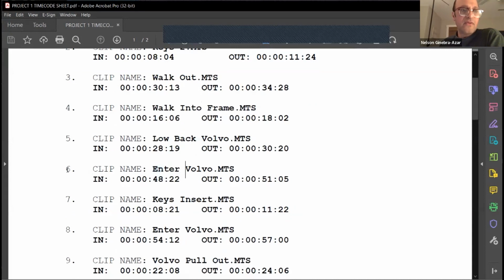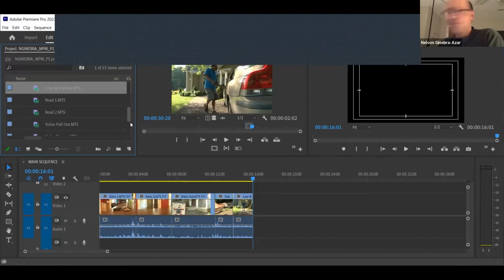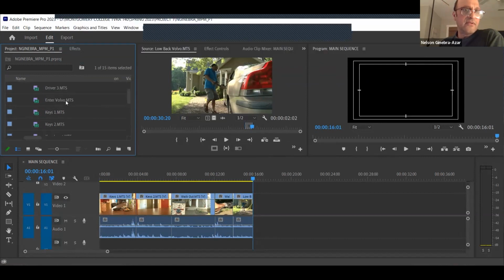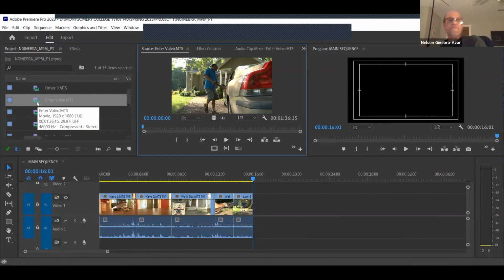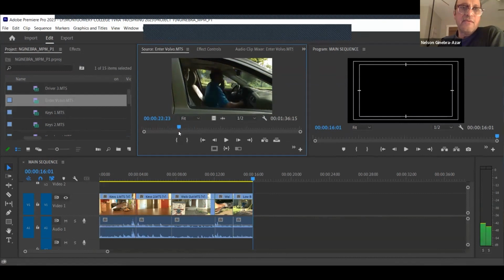Okay, so enter Volvo. This is clip 6, right? And we want that time code. Enter Volvo, kind of like enter Sandman. Not exactly. Okay, enter Volvo. Where is it? Hopefully it's in this little batch here, so I don't have to jump around too much. Enter Volvo, there it is. So this is now an angle shooting through the car as I walk up.